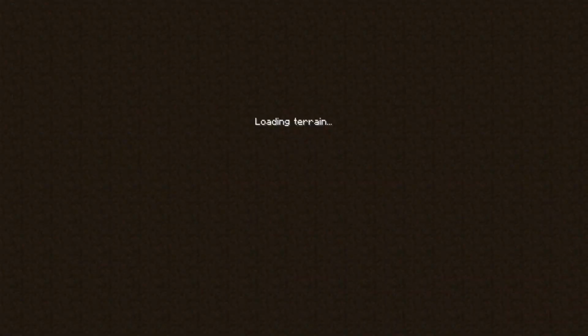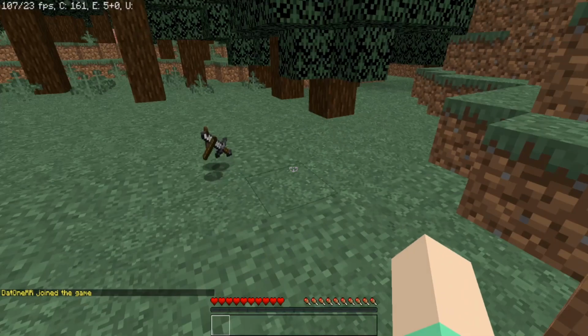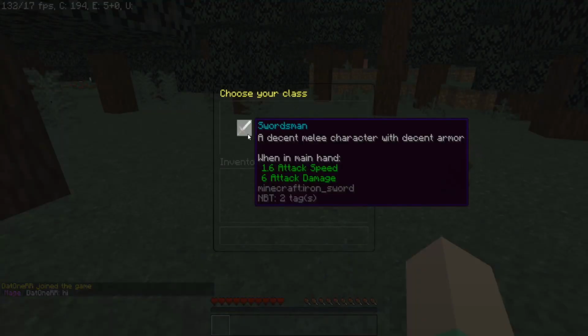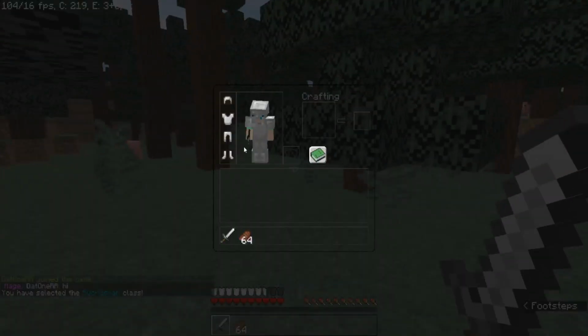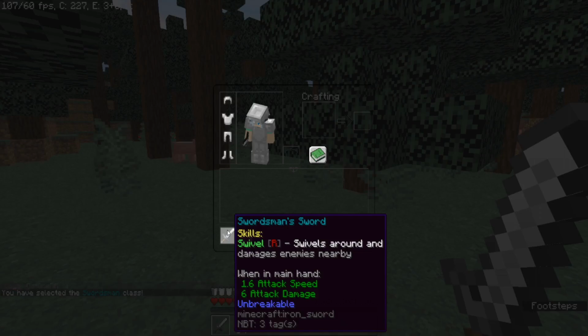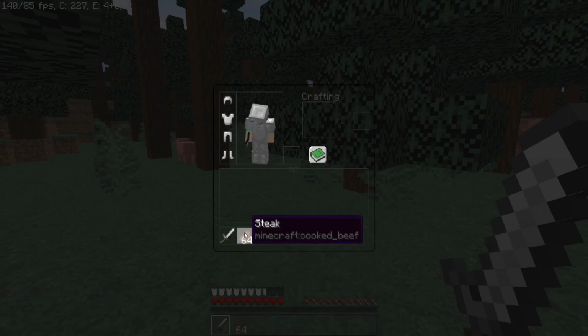Come on, loading terrain. Okay, I'm currently the mage class, as you can see. So let me just change my class to the swordsman, and you can see that we got the unbreakable armor for swordsman, as well as the sword. You can see the nice little custom name and custom lore that we give it.